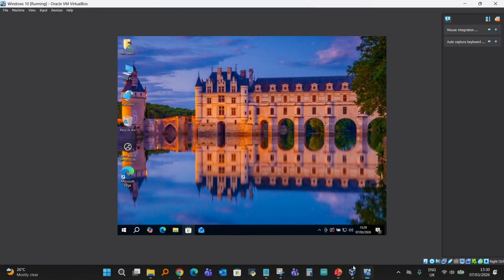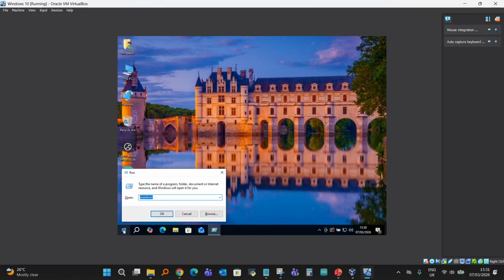This is my Windows 10 virtual machine. All the setup instructions, including how to install Windows 10 and configure the virtual machine, are provided in the slides. First, we need to open the Windows Event Viewer. To open it, press the Windows key and R on the keyboard. I already typed it here because I used it earlier, but you have to type it. I'm going to click OK.